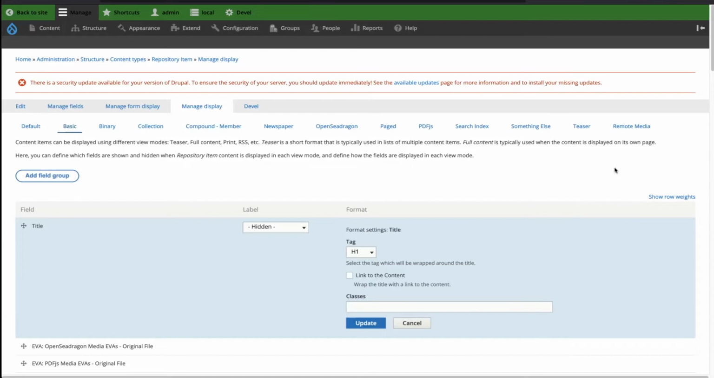Sorry, I see a question in the chat. Can you show how to edit the label? Never mind, sorry. All right, glad you saw it. Sorry, it's hard to cover everything at the same time.